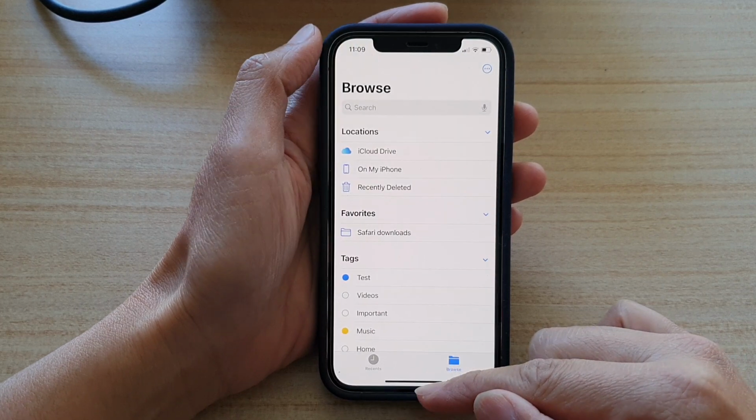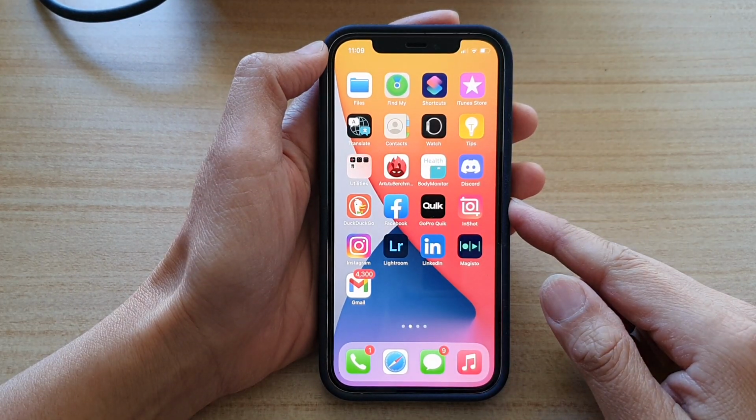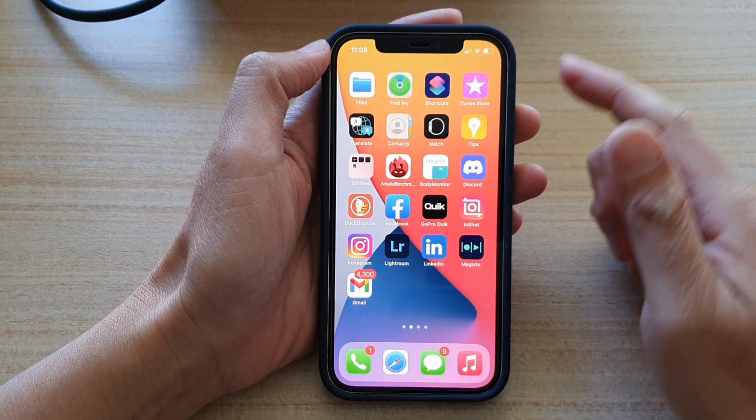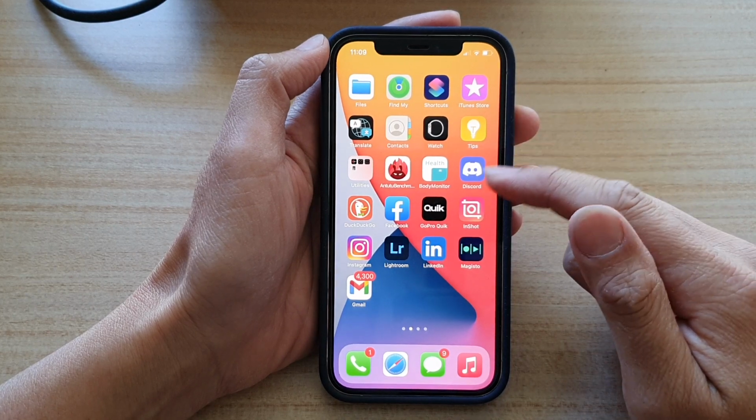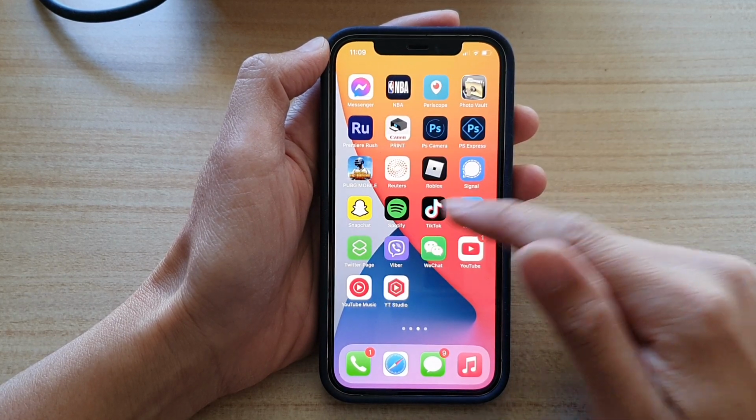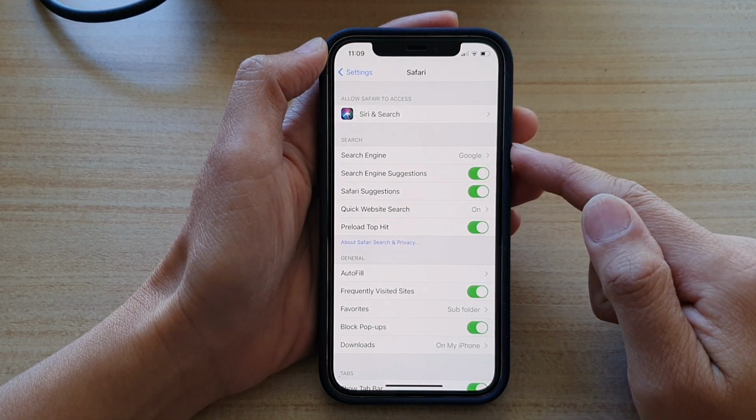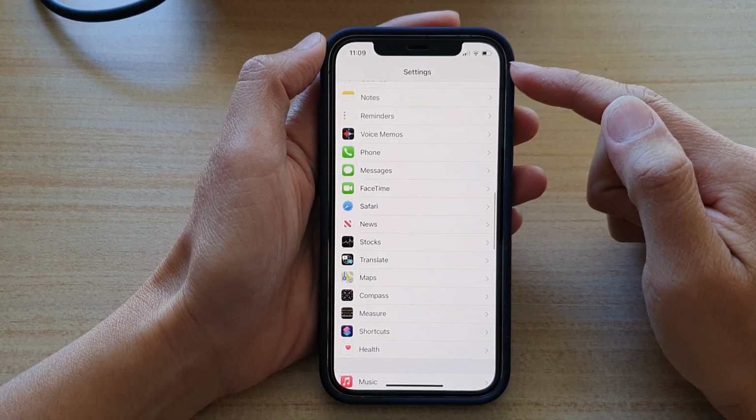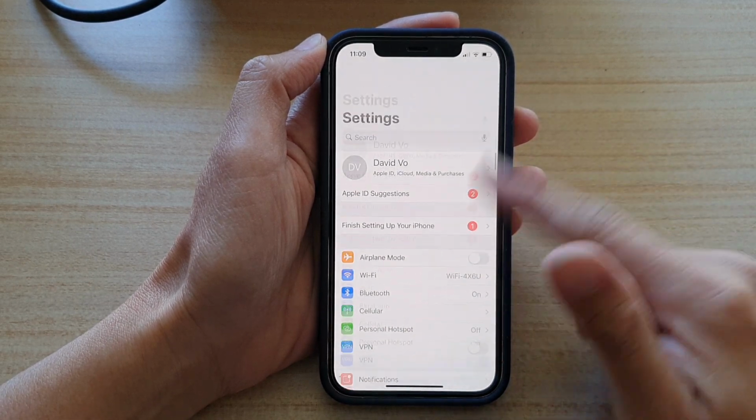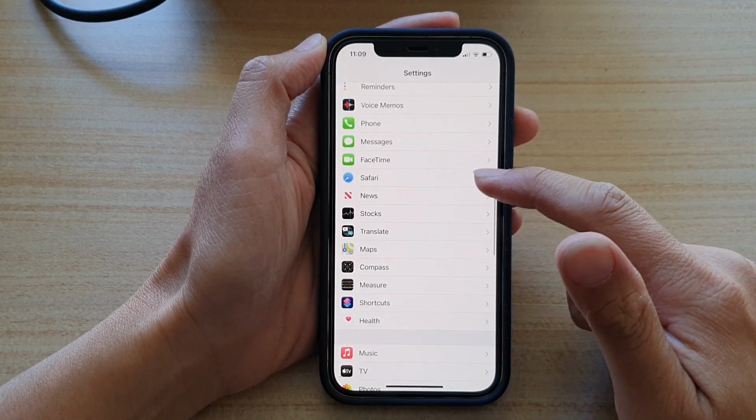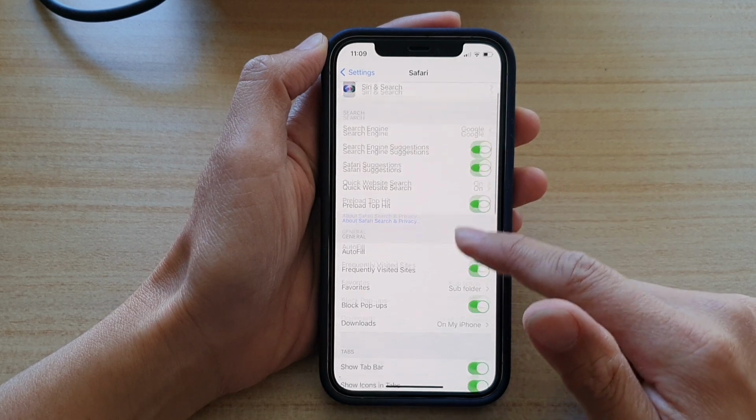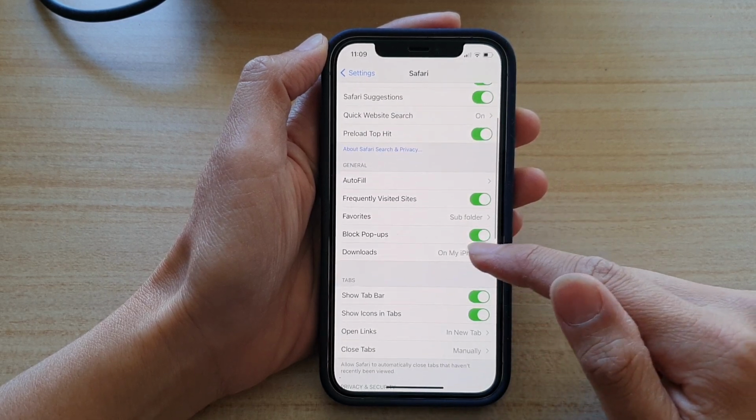So first, let's go back to your home screen by swiping up at the bottom of the screen. Now on the home screen, you want to go into settings. So find settings and tap on the settings icon on the home screen. On the settings screen, you want to go down and tap on Safari. Then in here, tap on downloads.